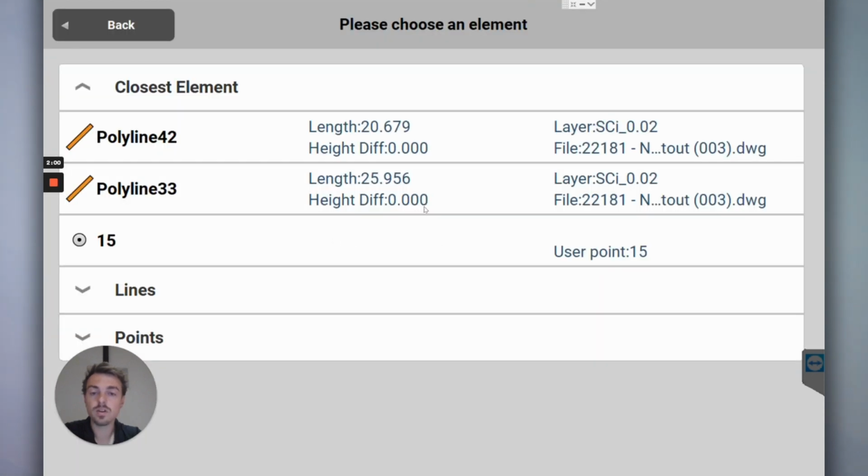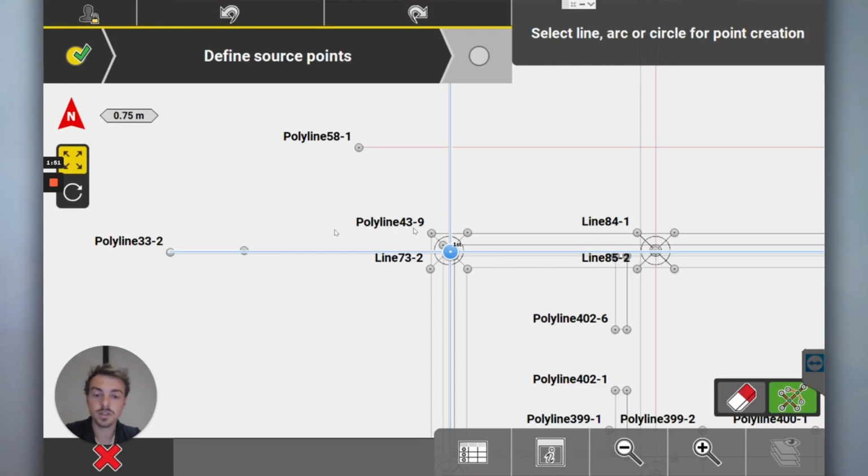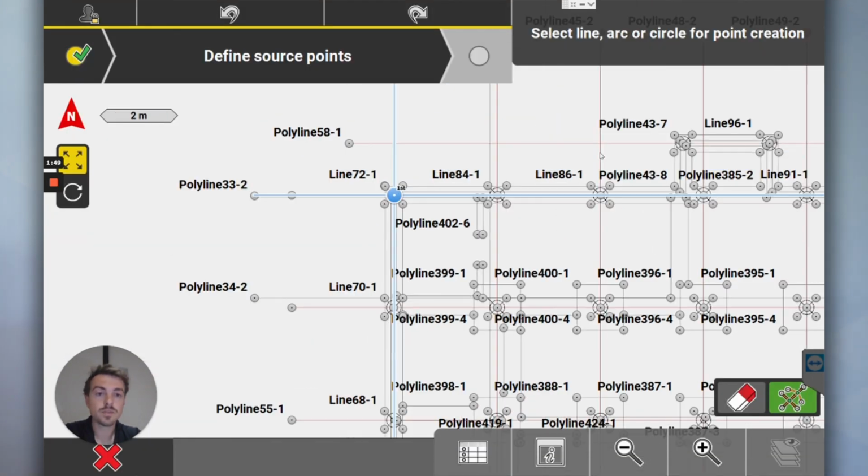Select this point. Remember, when you click on a point and this pops up, it's because there are multiple lines or elements or points on top of each other. So it's just saying, which one do you want to pick? I want number 15. Cool, so you've got your first point.